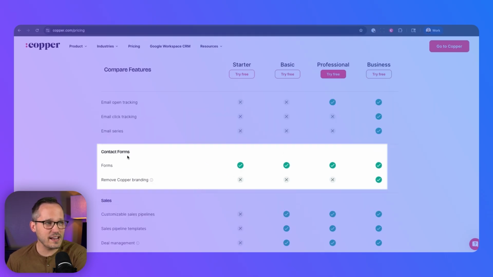This one kills me. If you use their contact forms, to remove Copper branding, you could be paying them $60 per user per month and still have Copper's branding on that. What? I mean, you could buy a form builder, separate tool, and be paying way less with no branding on there. So this is really crazy.